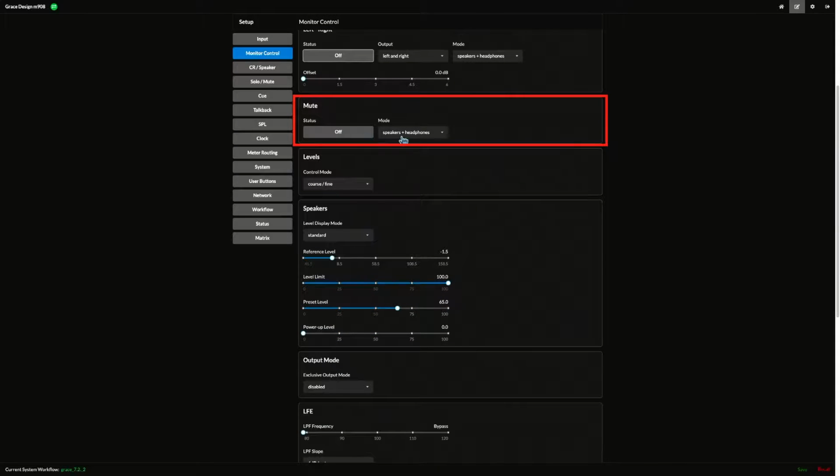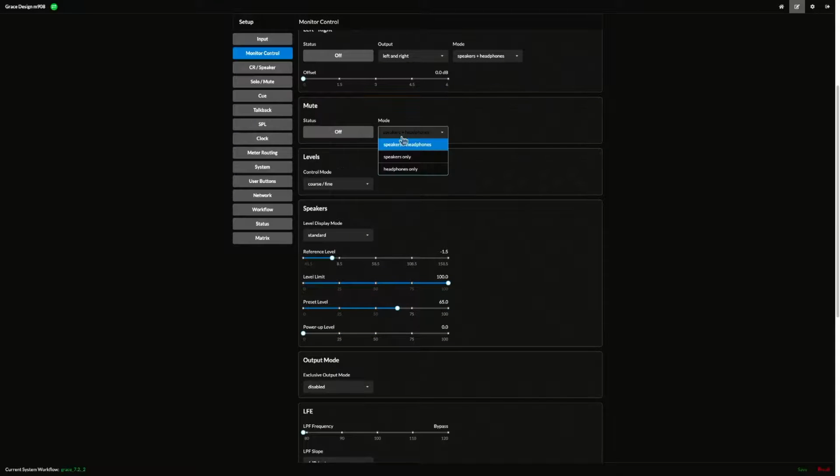Mute programs which outputs get muted, either the speakers, headphones, or both. You can audition by clicking the status button.